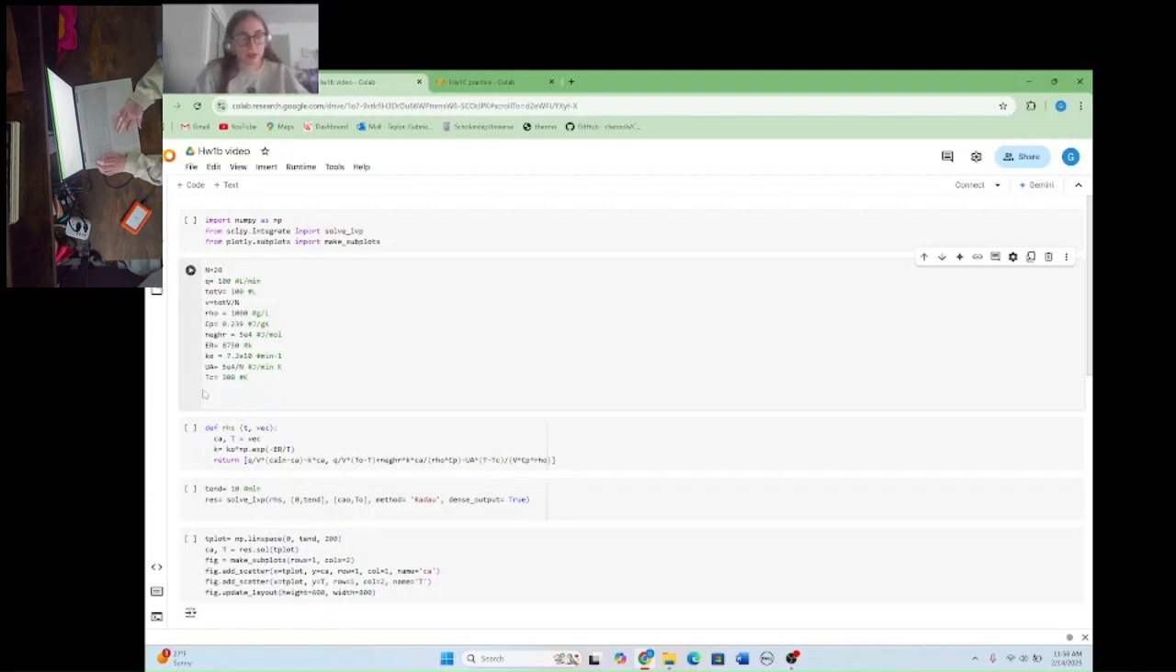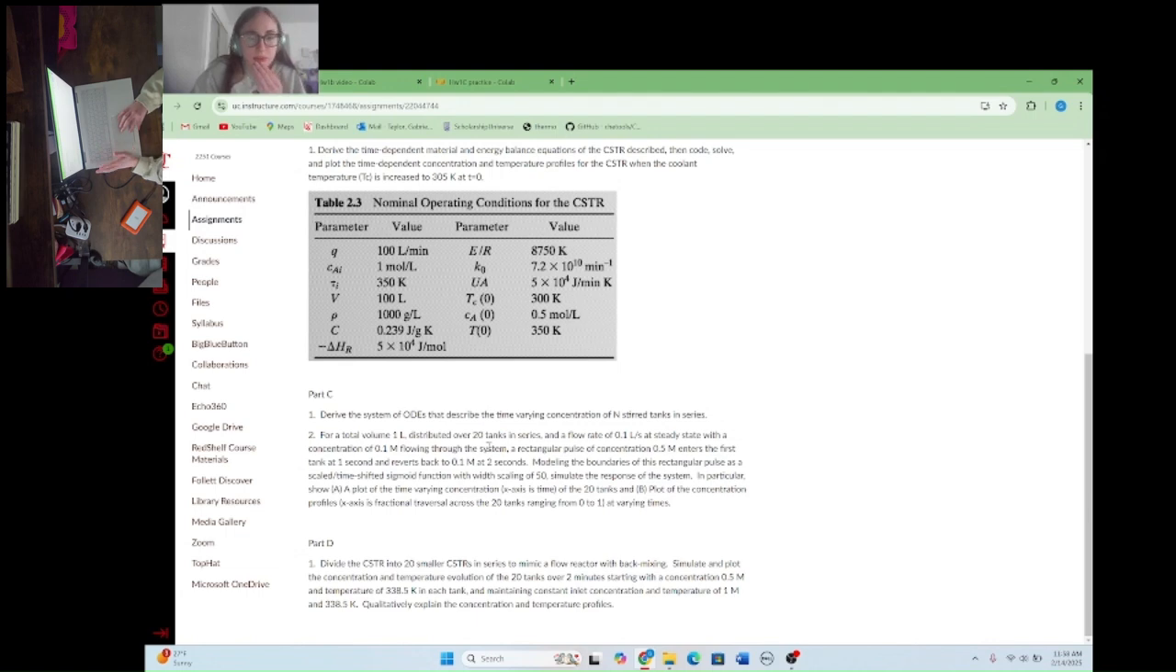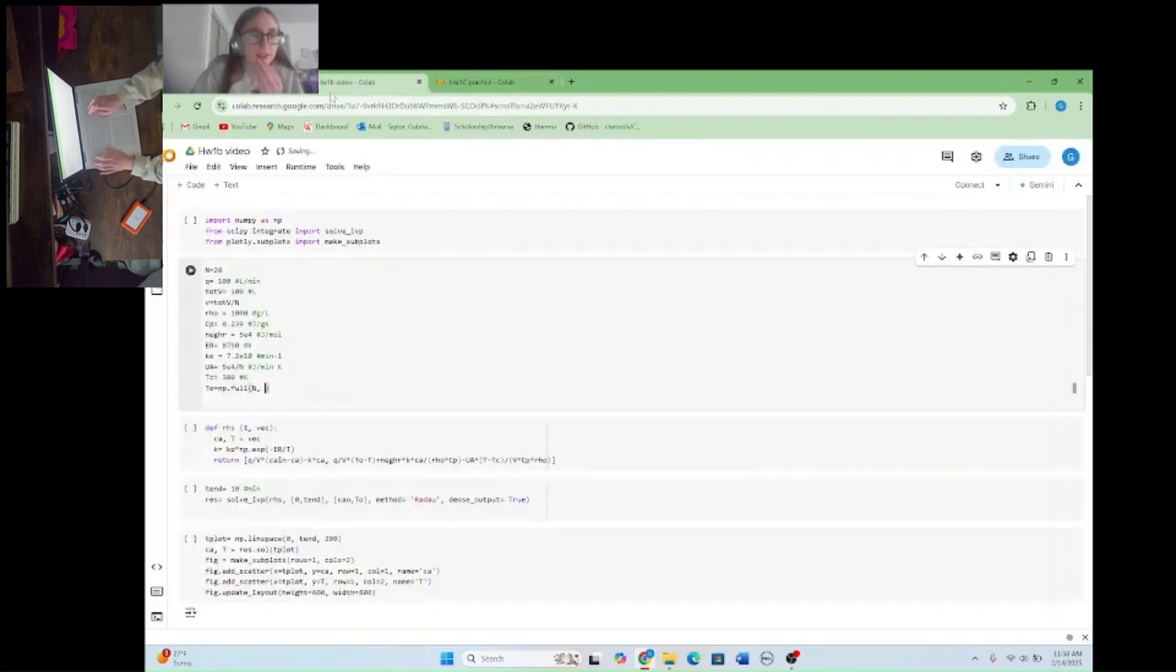So the first thing I want to do is change T0. It is going to be filled for each tank, right? Because we're at a steady state. I think this is in parentheses. When we do fill, we do parentheses. So it's going to be from N, and our temperature that was given to us is 338.5 Kelvin.